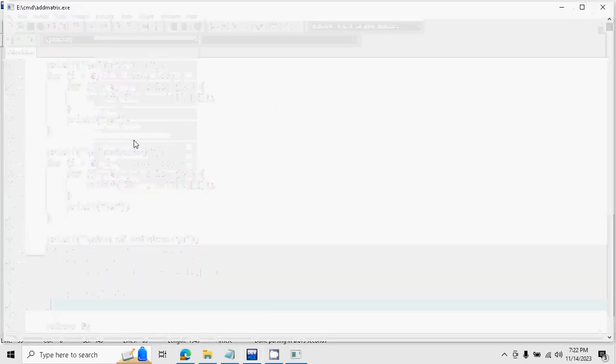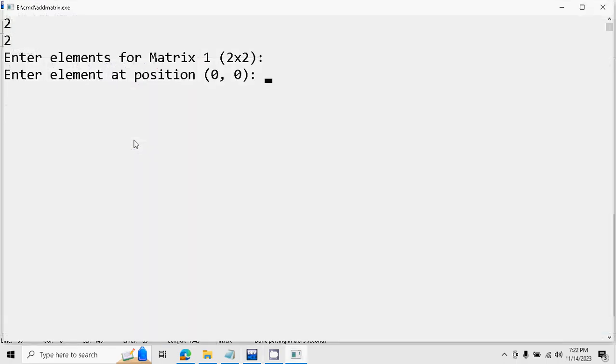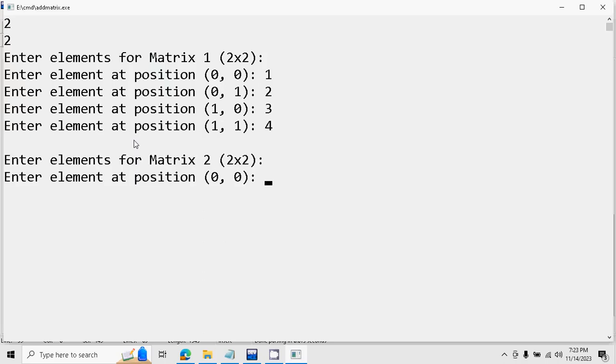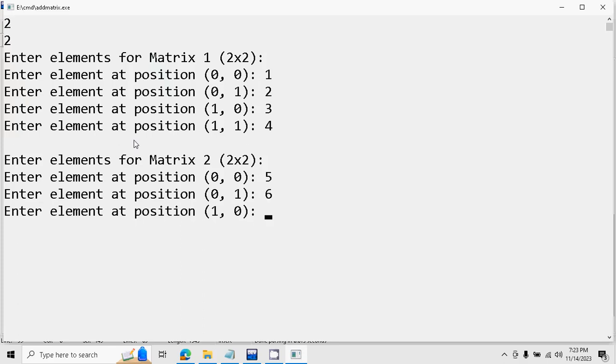For example, now I am giving a simple 2 cross 2 matrix. In the 0,0 position I am entering 1. At 0,1 I am entering 2. At 1,0 I am entering 3. At 1,1 I am entering 4. Now matrix 2: at 0,0 I am entering 5, at 0,1 I am entering 6, at 1,0 7, and at 1,1 8.